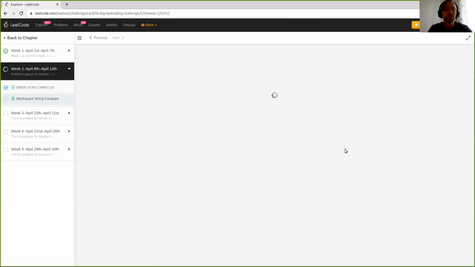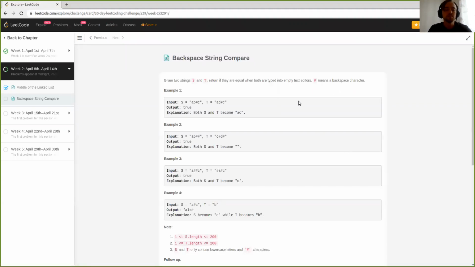Backspace string compare. Given two strings S and T, return if they are equal when both are typed into empty text editors. That's an odd sentence. Return if they are equal when both are typed into empty text editors. Okay, I think it's actually for a Boolean. A hashtag means a backspace character.